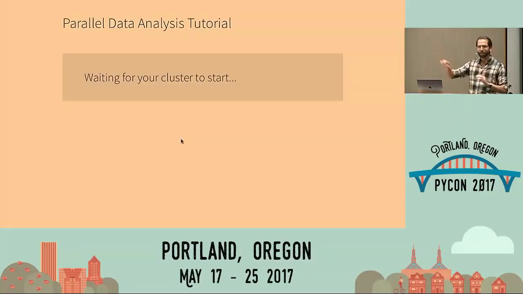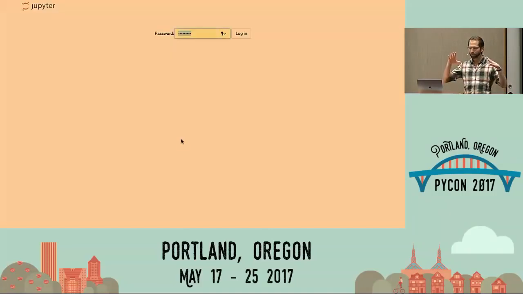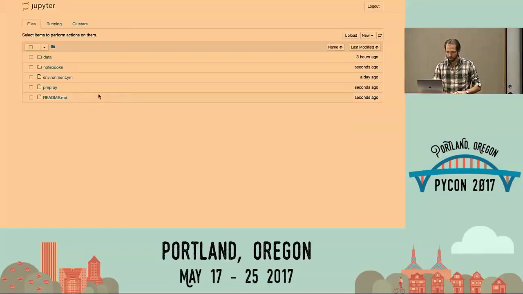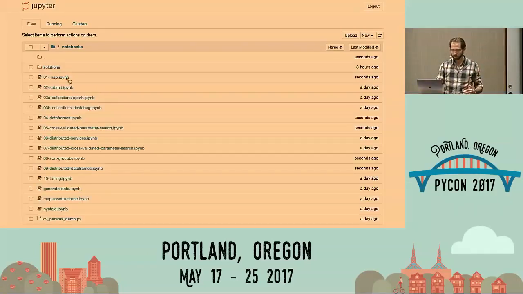You should see this page, and eventually it should turn into a Jupyter notebook. Show of hands, who has gotten to this page already? Okay. Has anyone not been able to get to this page? Okay, one person. Great. And the password again is PyCon 2017. So in here, you'll find the familiar notebooks. We're going to start with the same example you did at the last section, but now we're going to switch to distributed systems.